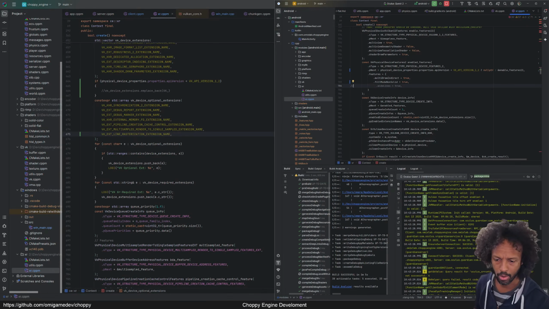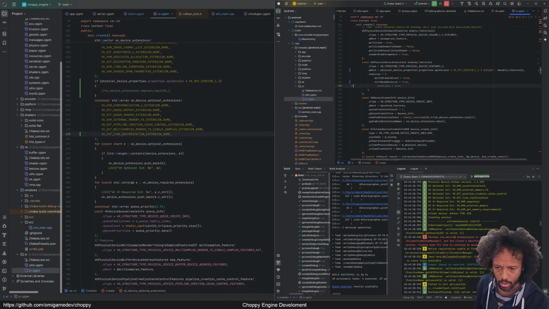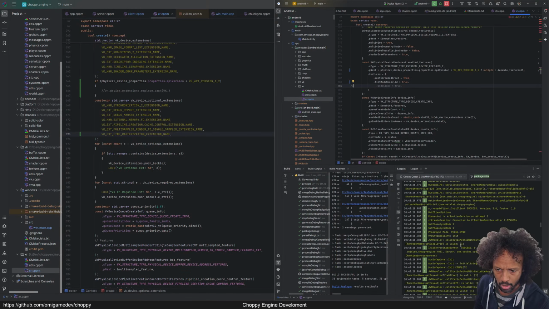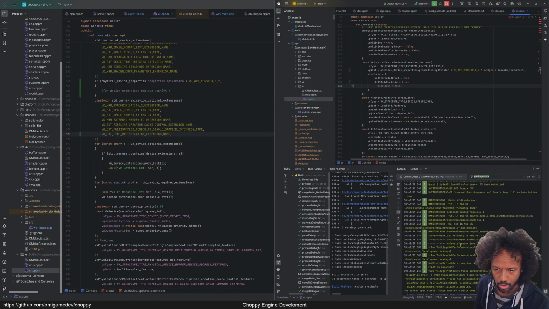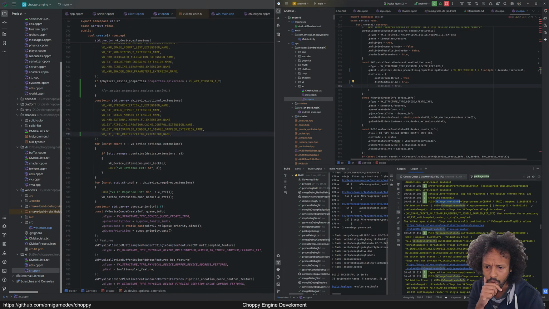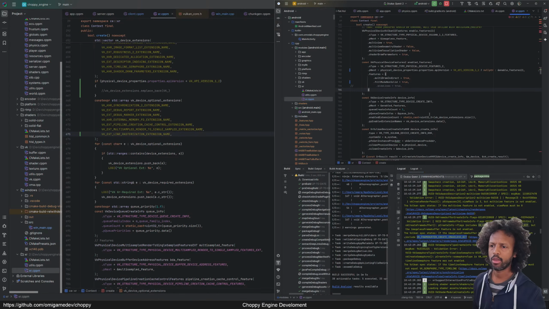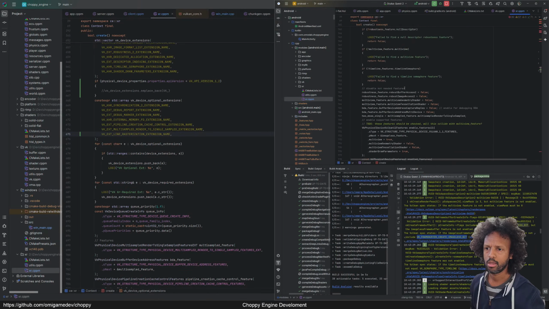Oh, anyway, no problem. So it is running now. I've seen a bunch of errors. Image create failed. Ah, wait, what? Imageless. Oh, okay. Imageless.